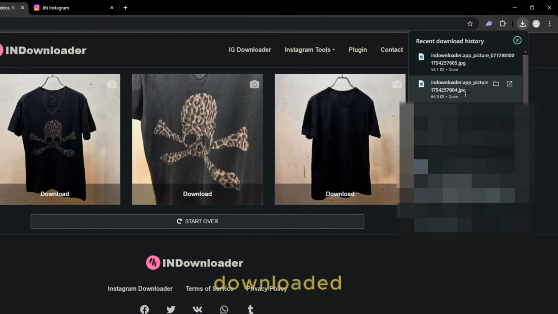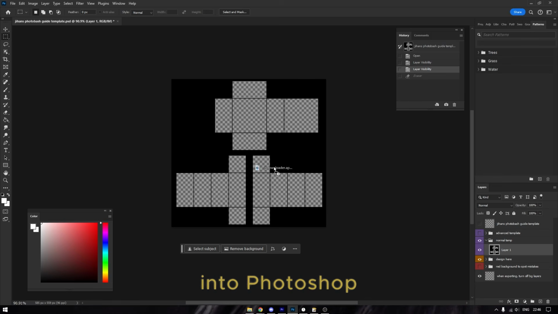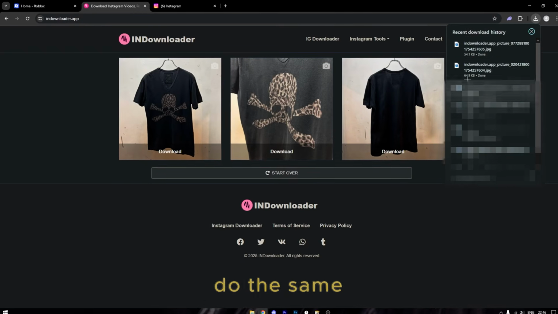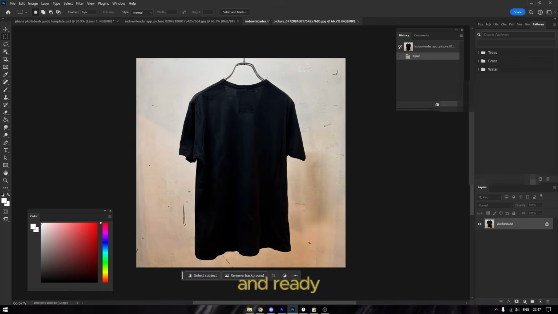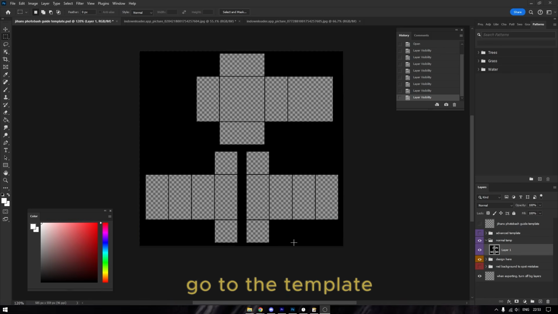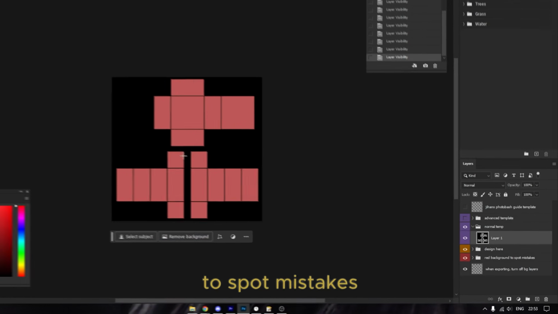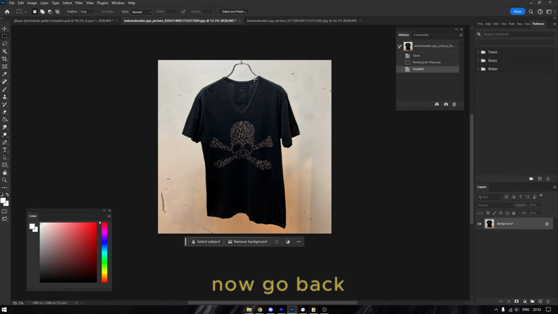Now that we've downloaded both of these pictures, we can just drag both of them straight into Photoshop here and drag them on this top bar here. Now let's do the same thing for the second picture. Now we have both pictures ready to go and ready to photobash. Go to the template file first and enable the red background to spot mistakes, because when we photobash, we want this to be enabled. Now go back to the images.